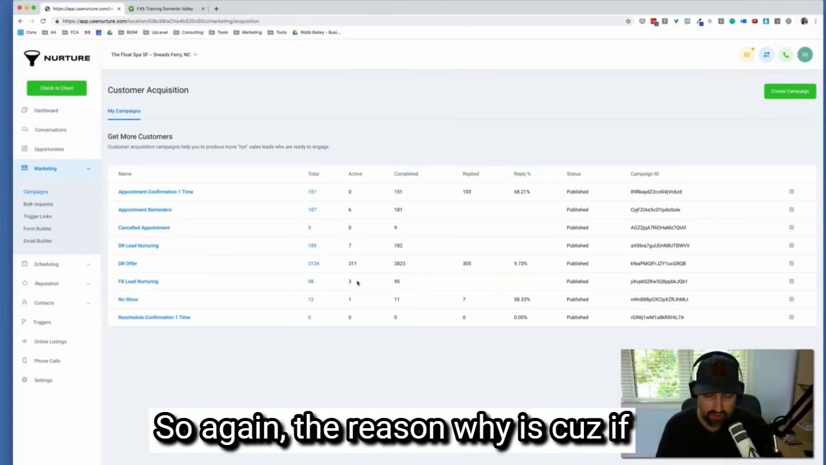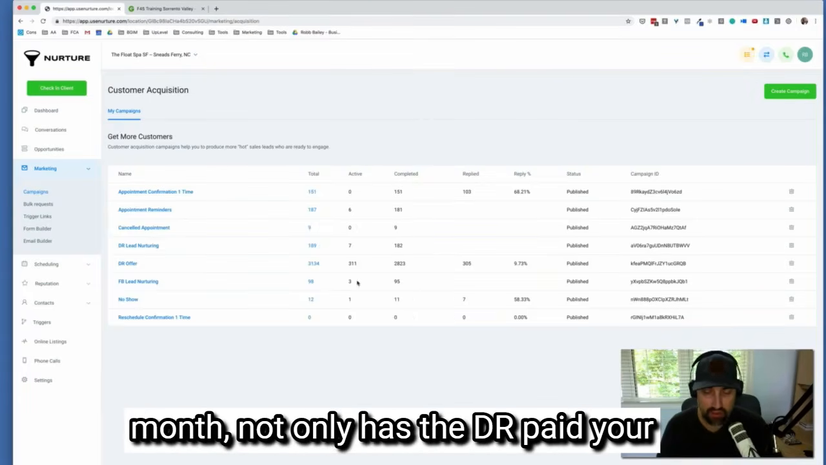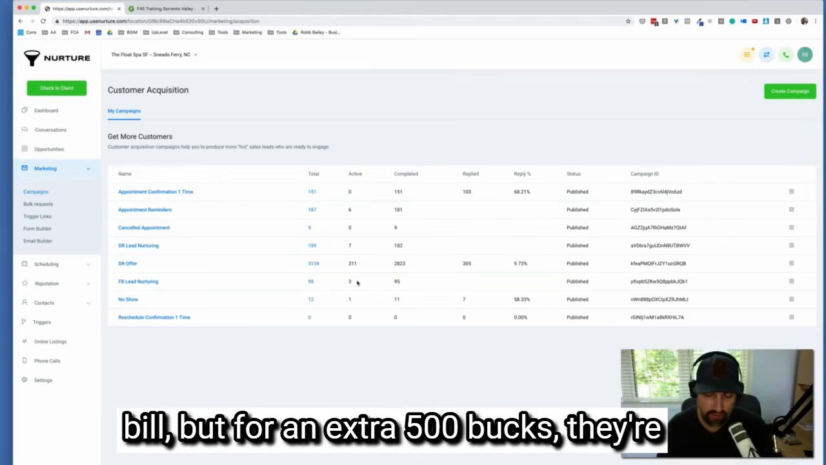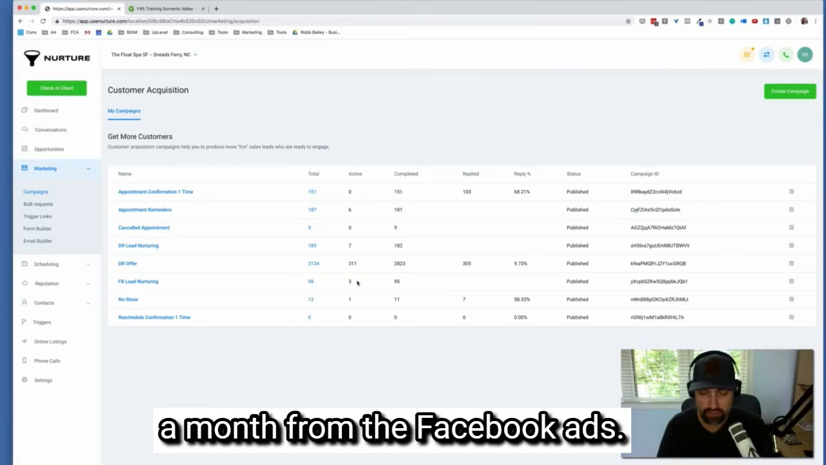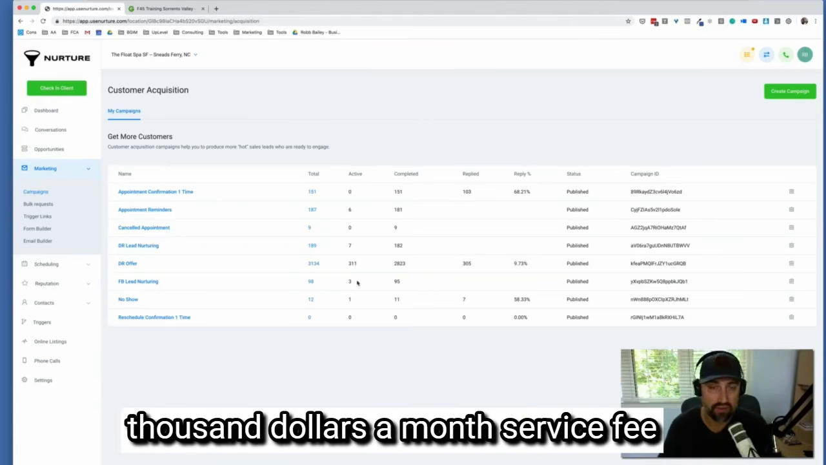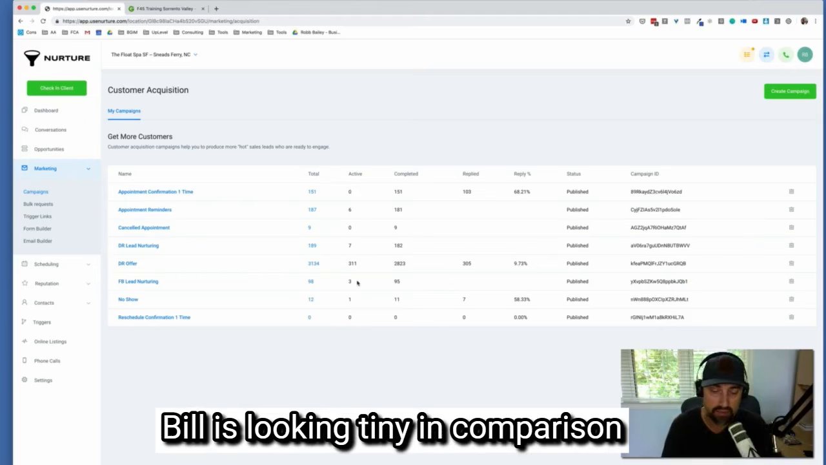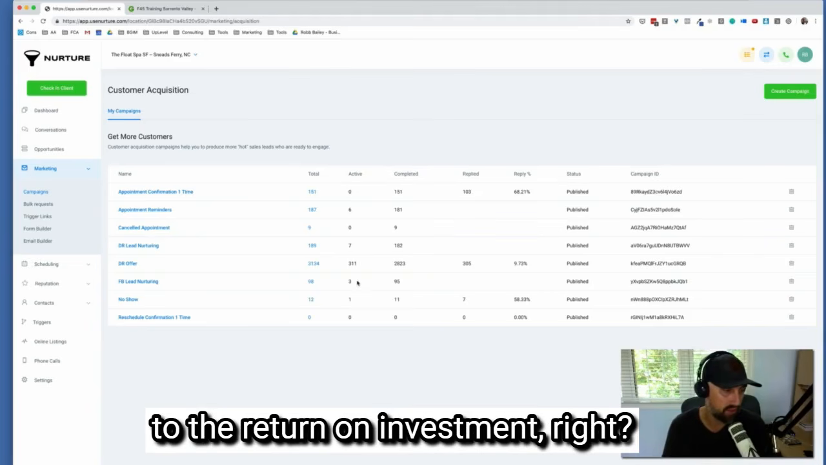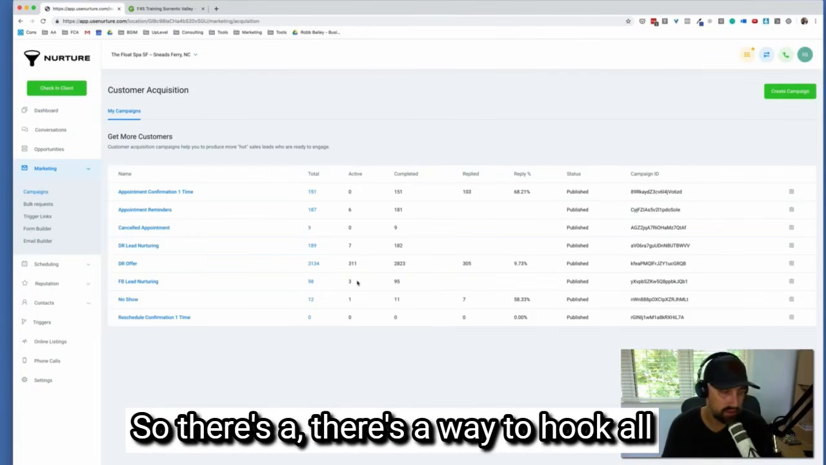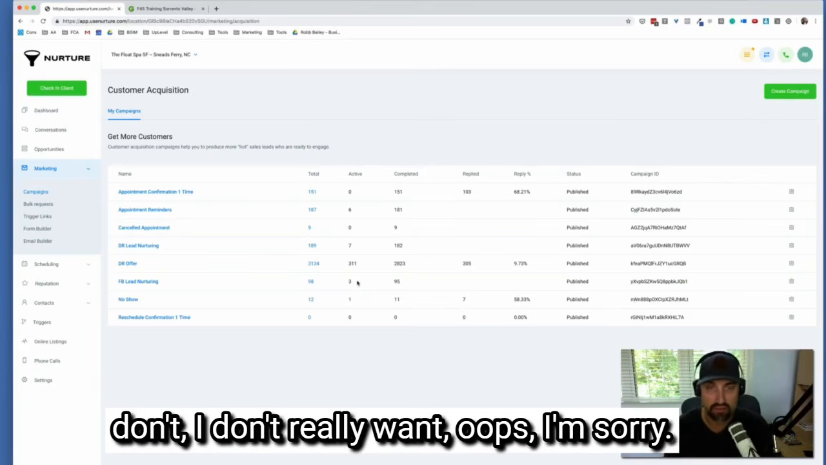So again, the reason why is because if they're paying you $1,000 a month, not only has the DR paid your bill, but for an extra $500, they're going to make an extra 2 to 4 grand a month from the Facebook ads. So your piddly little $1,000 a month service fee is looking real good to them right now, and their piddly little $500 Facebook ads bill is looking tiny in comparison to the return on investment, right? So there's a way to hook all this up using Zapier and stuff, but I don't really want.